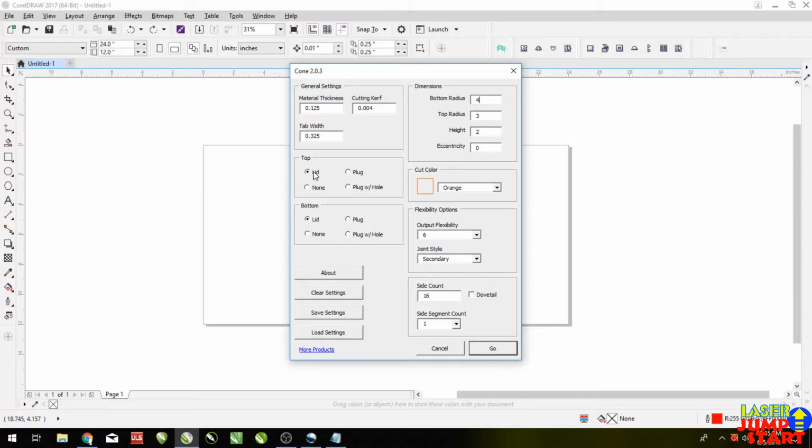Now the top and bottom features determine how the top and bottom will generate. Lid will just generate another side, much like the other sides that it already generated, with tabs to keep it all together. None will not generate a side there, and so the walls will be flat on that side.